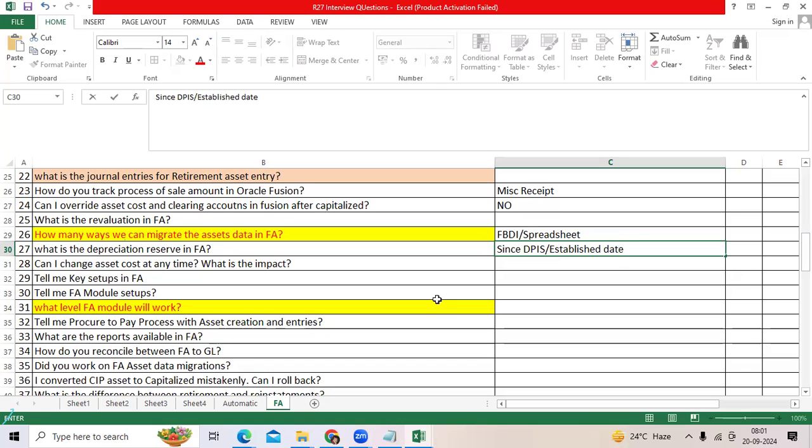Example: you created an asset on 2023 January 1st, 1 lakh asset, 5 years. So every year 20,000 you will depreciate. So last year 12 months, this year 8 months, 20 months of depreciation will be considered as depreciation reserve or accumulated depreciation. We already discussed it. YTD depreciation, depreciation reserve, monthly depreciation. Yes or no? Yes, sir.